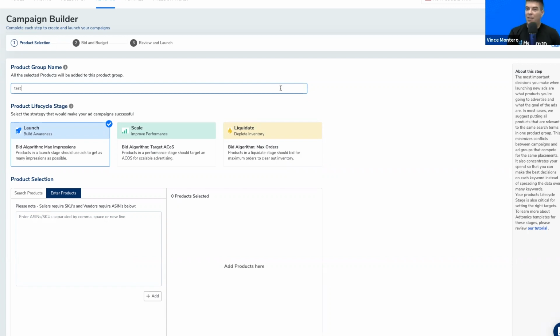And on top of that new builder, we also have templates. So if you're in launch phase, you might want to select the launch template. What this does is it focuses our algorithm on impressions as the goal, versus an ACOS. Like we were saying, too many people are tied up on ACOS. This is an example of that.